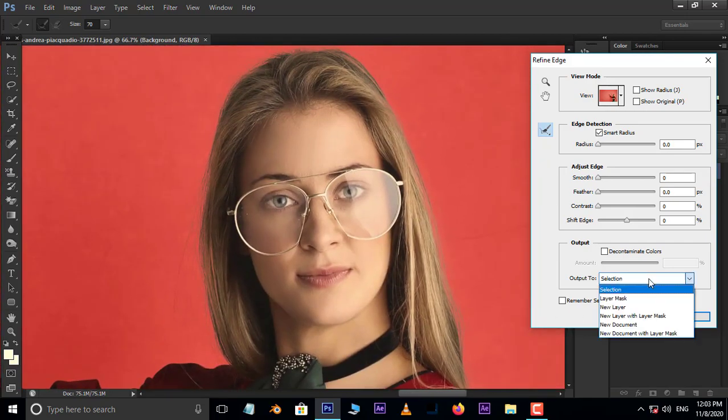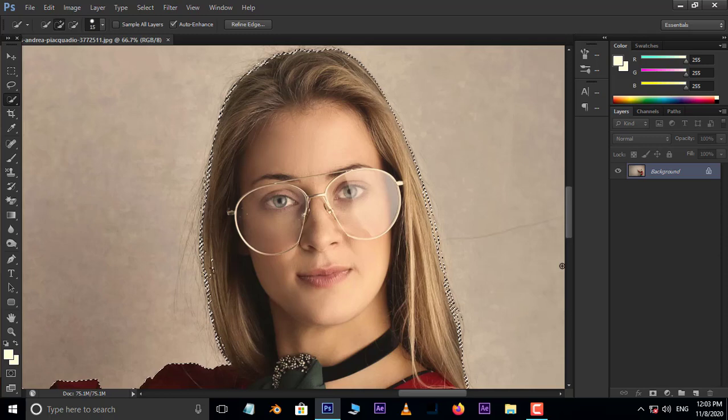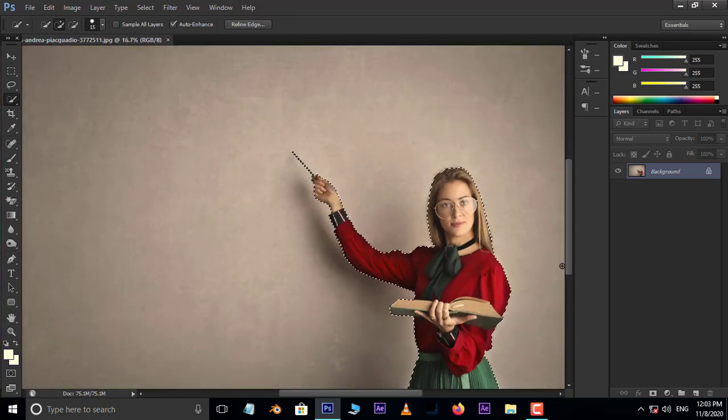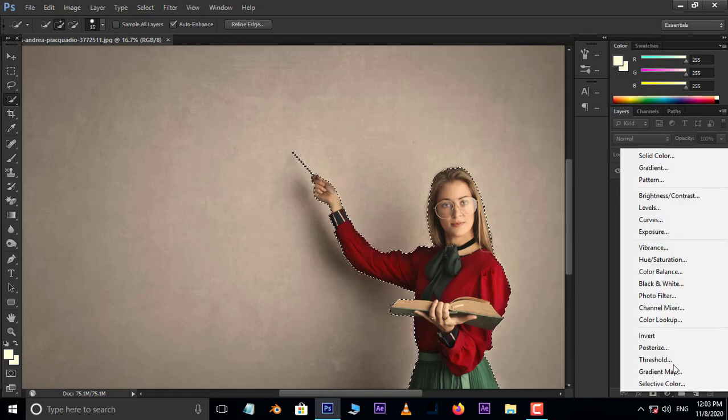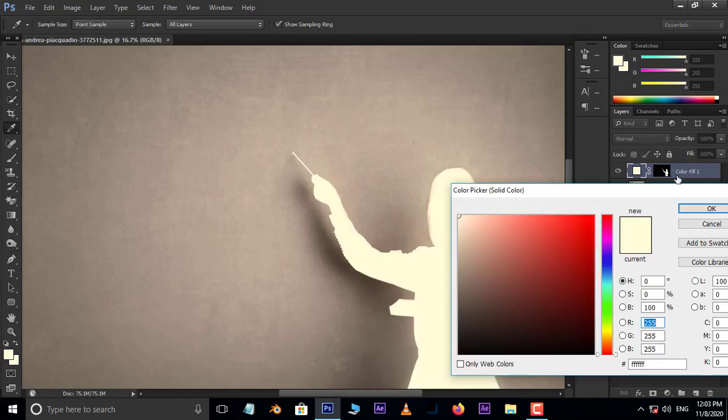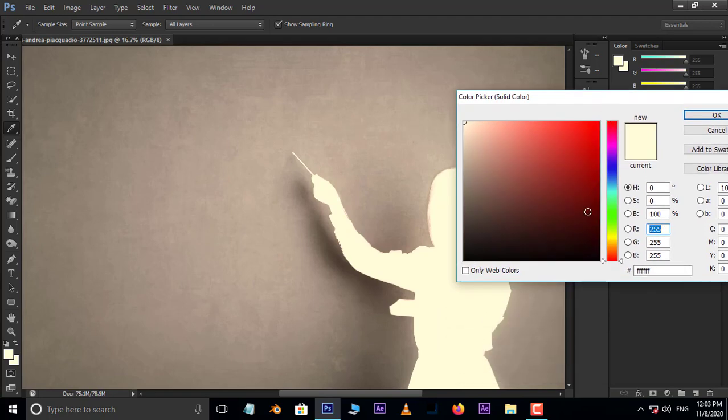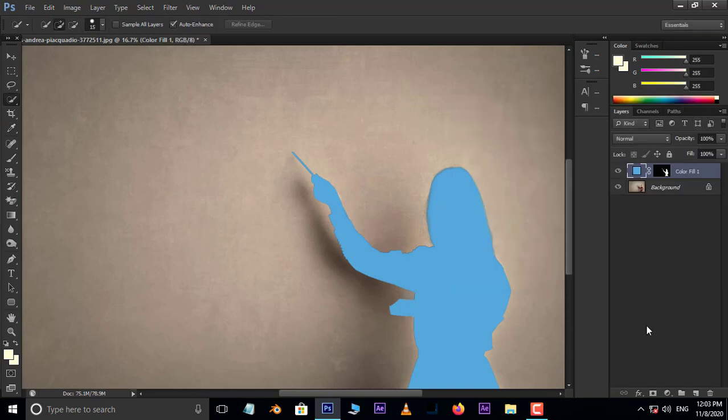Now choose selection in output 2. And press OK. Perfect. Now the time to change the background color. Go to adjustment layer options. And choose solid color adjustment layer. Here select the color what you want as background color. And press OK. Now we want to invert the color.